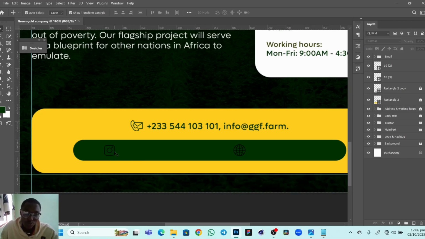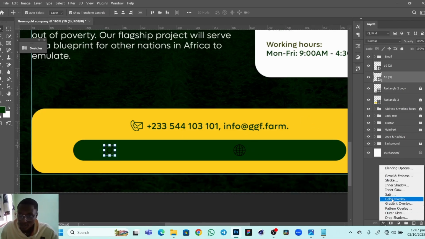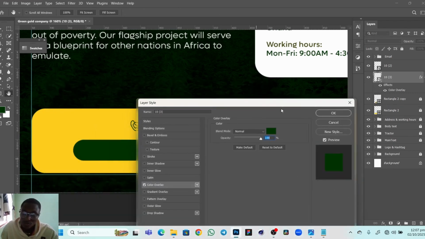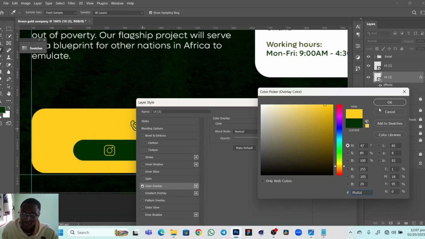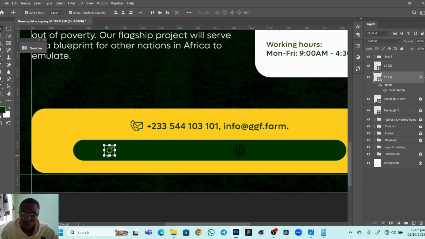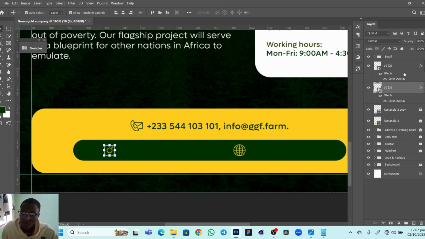So with the IG, we will change the color overlay to yellow. Change the color to yellow like this. Hit on OK. Then we will duplicate the color overlay to the website. So this is the website one. This is the color, the IG one. So I'll hold on Alt whilst hovering on the color overlay and click and drag to the top. So it will copy and paste the same thing. Okay. All right.